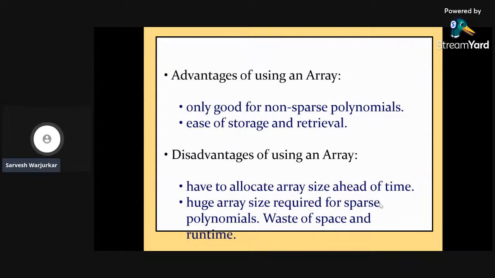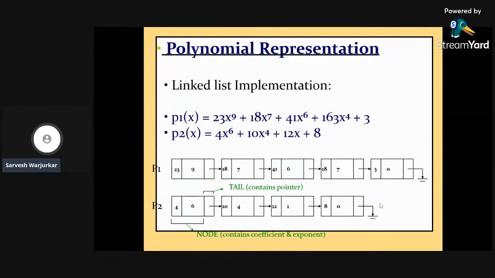What are the advantages of linked list? There are various advantages of linked list. I have pointed out some for you: only good for non-sparse polynomial, ease of storage and retrieval. Of course, if there are certain advantages, there should be certain disadvantages of linked list as well. It requires some more memory. It has to allocate array size ahead of time. It requires huge array size for sparse polynomials, as well as wastage of space, and the running time is also a major disadvantage.